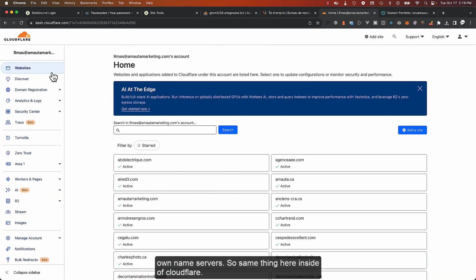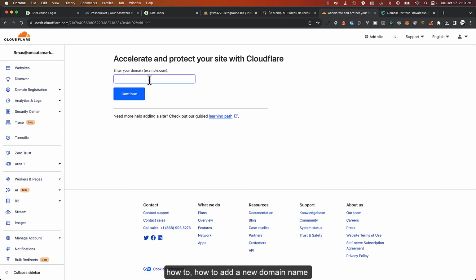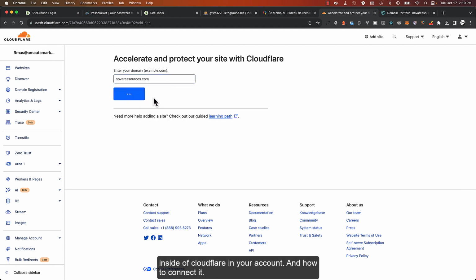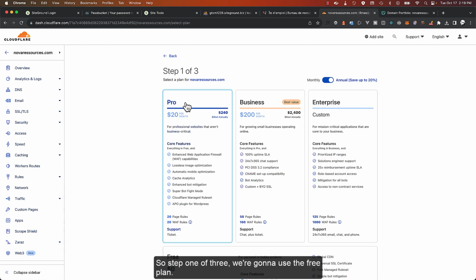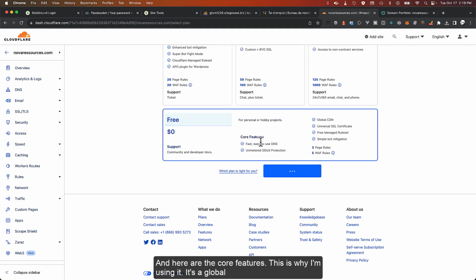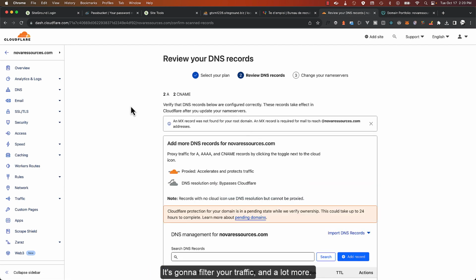So same thing here inside of Cloudflare. It's not a course about Cloudflare, but I'm going to show you how to add a new domain name inside of Cloudflare in your account and how to connect it. So step 1 of 3, we're going to use the free plan. And here are the core features. This is why I'm using it. It's a global CDN, universal SSL certificate, free management rules, easy to use DNS and everything. There's a lot of good reasons to use Cloudflare. It's going to filter your traffic and a lot more.